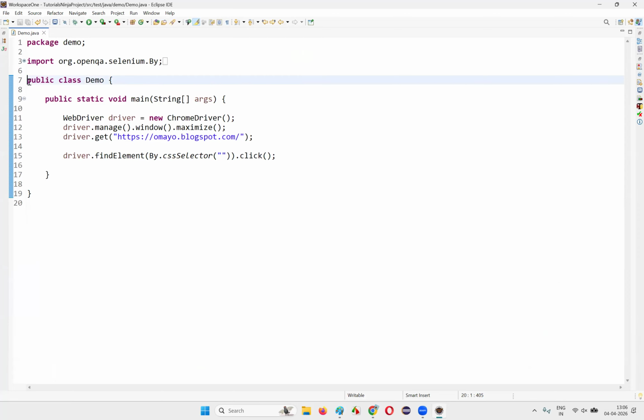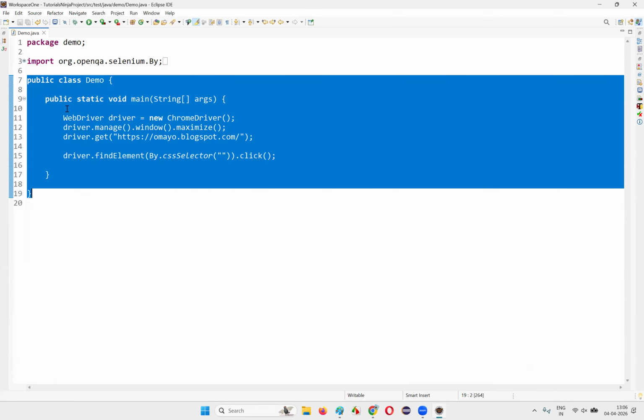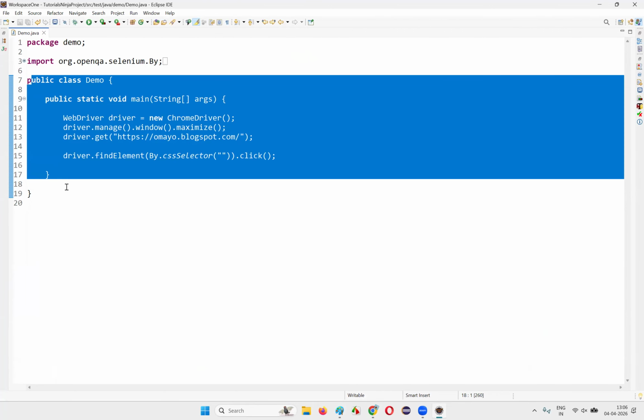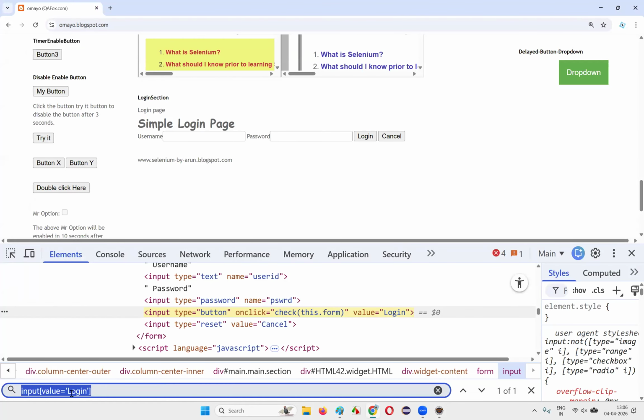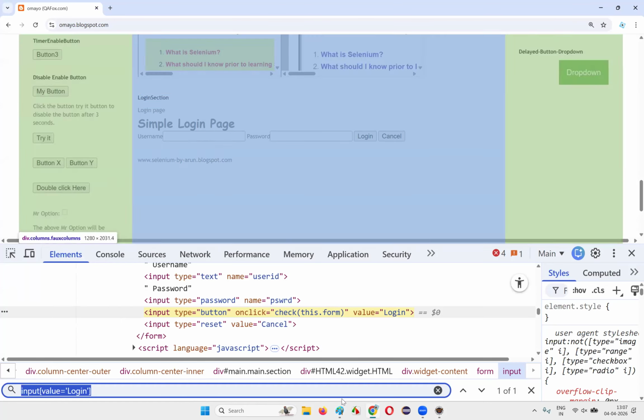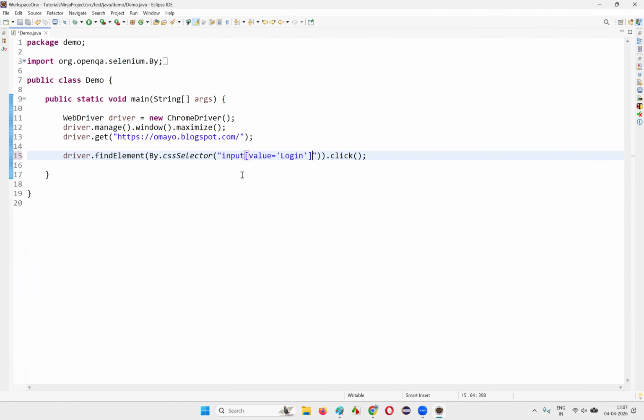Assume for a while that the Selenium automation code is nothing but the Selenium test automation tool. Now to this tool, I need to pass which locator? In this example, for this particular login button, I'm going to pass the CSS selector locator. Copy this and paste the CSS selector locator here.